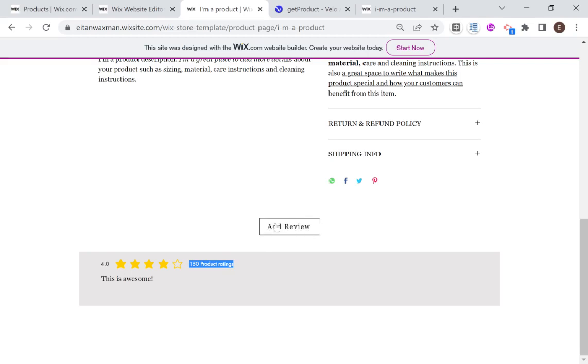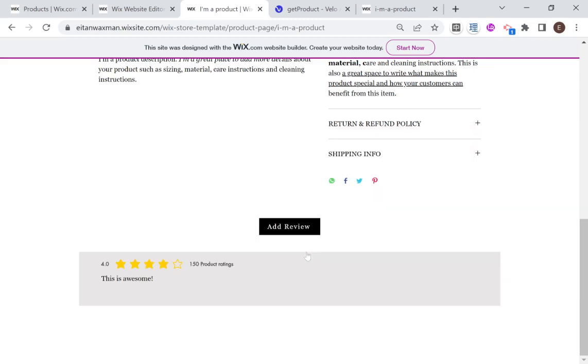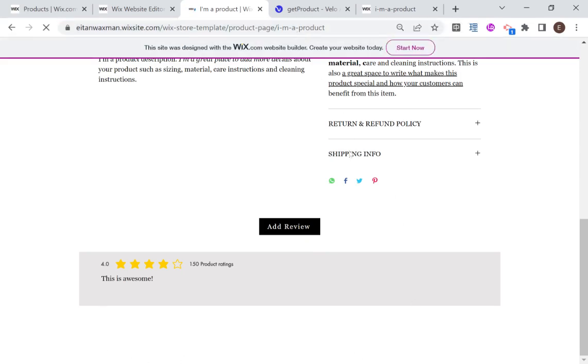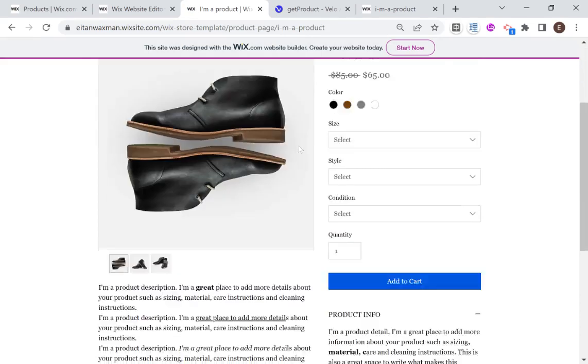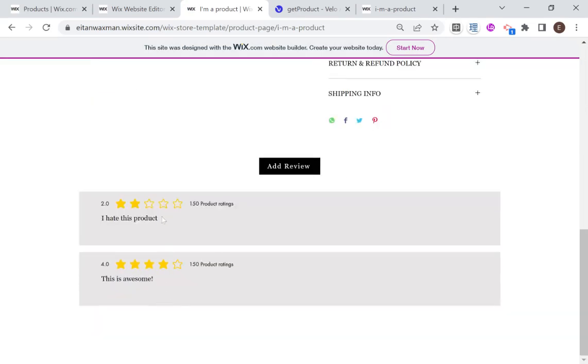And if I go here, add a review, and I'll submit another review, not great. I hate this product. And I'm going to click submit, and you see that the lightbox closed. You don't see the new review just yet, but if we visit the page again by refreshing, then you'll see that our new review should be here on the bottom. Okay, so we have I hate this product.